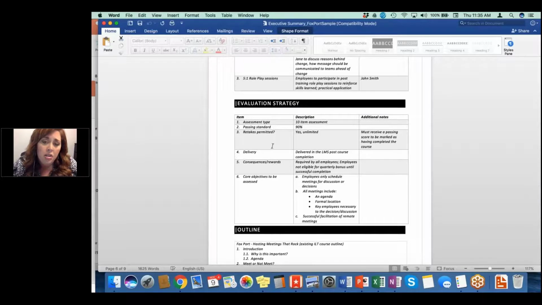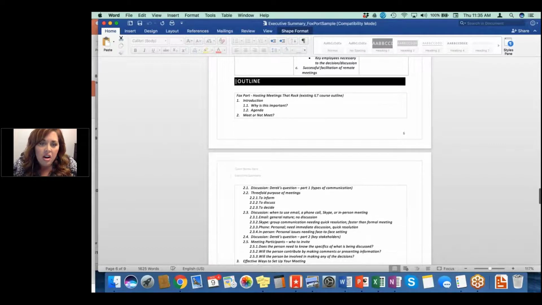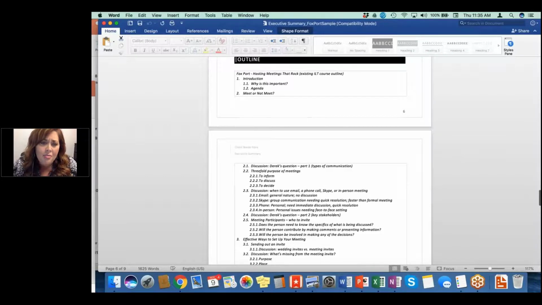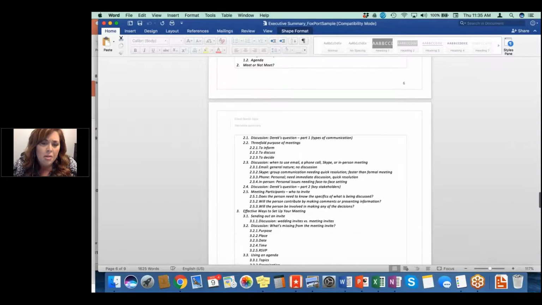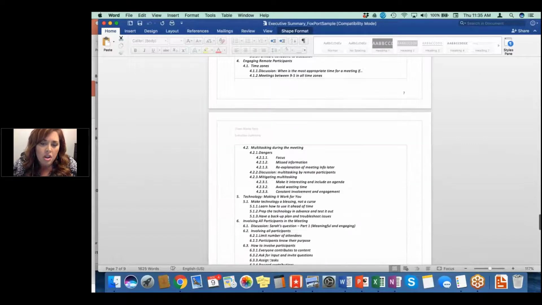Evaluation strategy, how are people going to be tested? Is it okay for them to test out? How many test items are there going to be? Sometimes people want a lot of test items and it takes up a lot of seat time. And then here's your outline. This outline can be done in whatever way you think is best. It could be more detailed, it could be less detailed, it could include some time estimates if you wanted to.